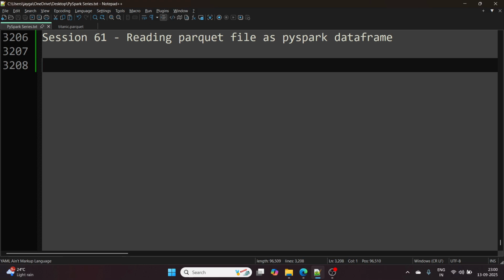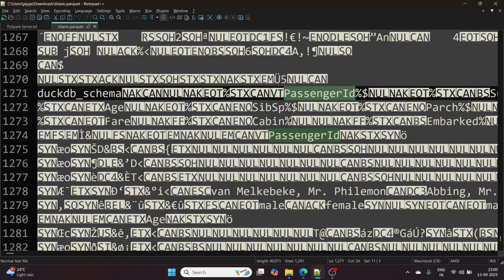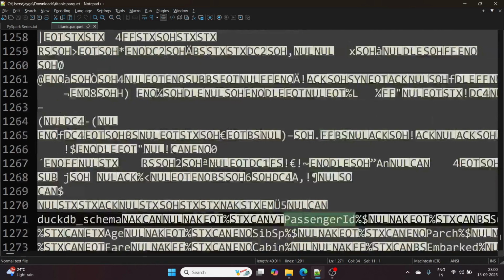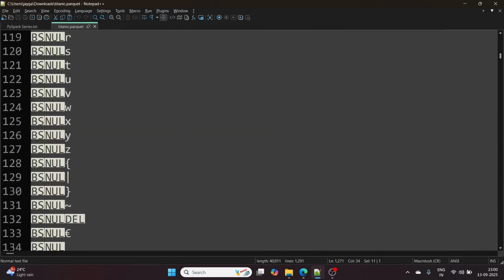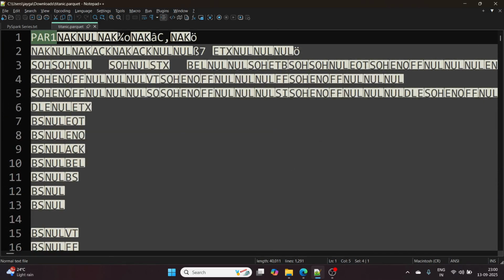This is the most simple way to read a data frame. Parquet files are simple to read. Okay, why? Because this is the sample Parquet file that I have downloaded from the internet, right? This is titanic.parquet, might be the passenger list of the Titanic, I think.